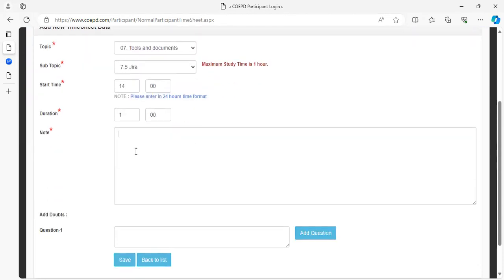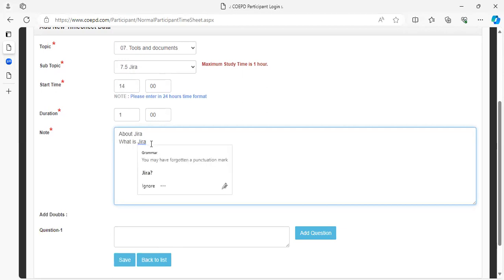Then you will have to write the notes. For example, this is about Jira. What is Jira? Whatever you have studied so far, all the notes you can enter here, guys. It is a mandatory field, so you have to enter your information about Jira.